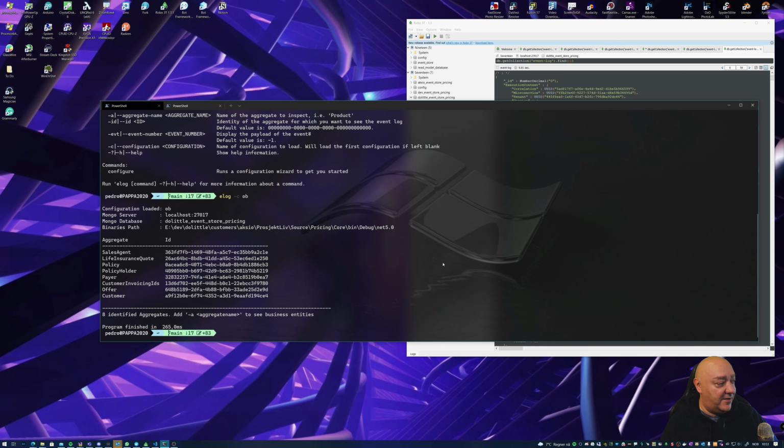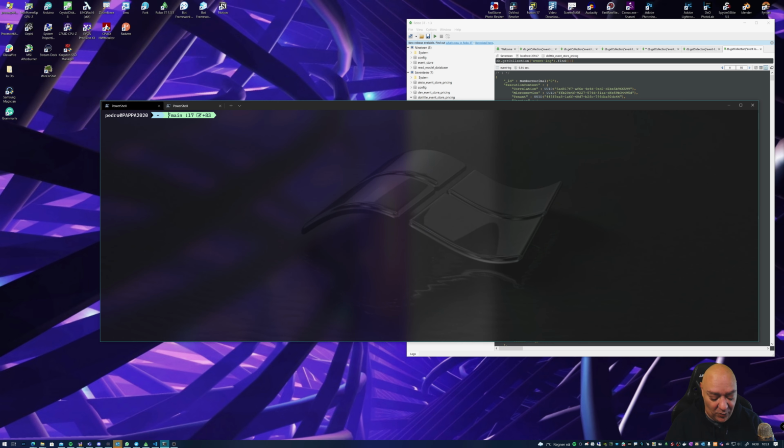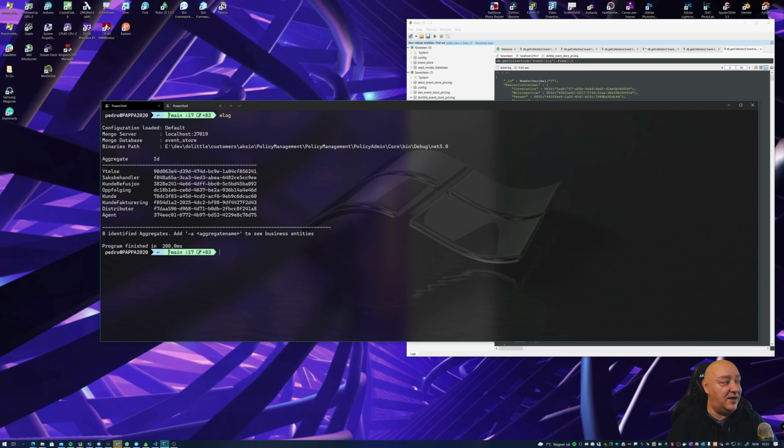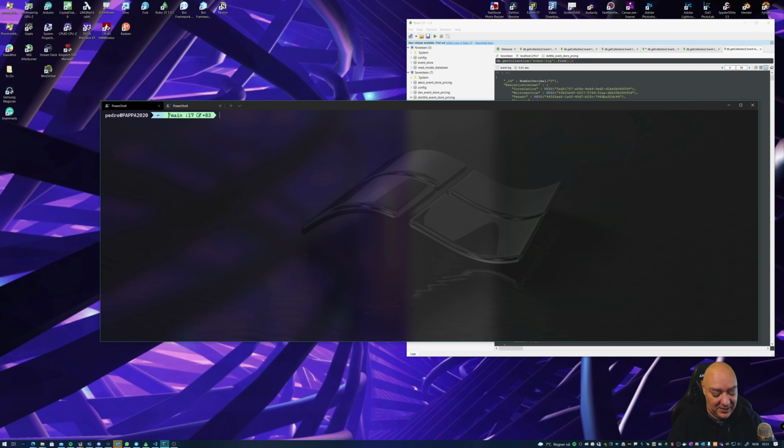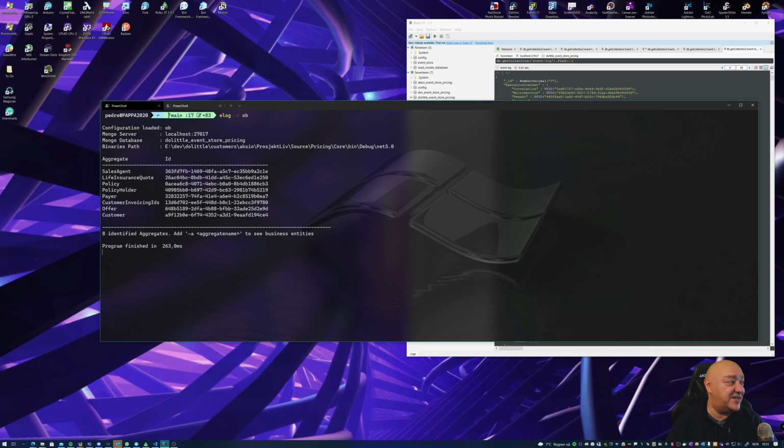So apart from here, the application is roughly the same. I made a couple of adjustments to the outputs, so it looks a little bit nicer. But the general idea is that if I go back to my default, I just type in Elog, hit enter, and now I see all of the aggregates. So let's switch to configuration onboarding. Let's clear the screen, and then Elog configuration onboarding, because that's in English.